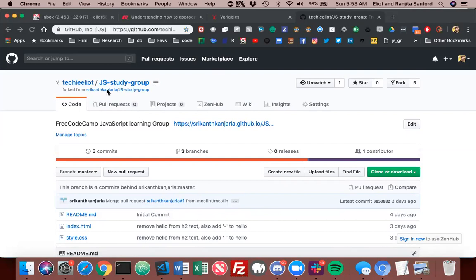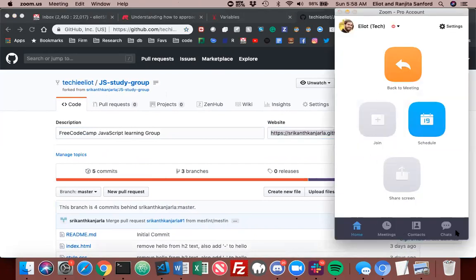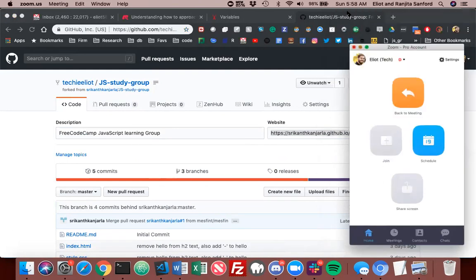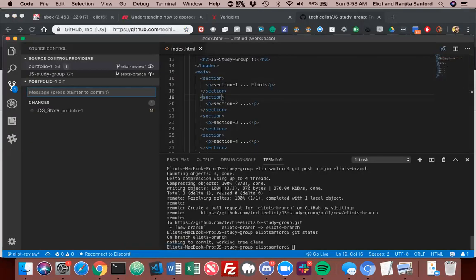Let's make a note to remember to put this website in the description. Let's put that in the chat, that we need to remember to put this in the description. But if you've not gone to Shrikant's, then go to his GitHub and access this study group. And from here, we need to create a new branch of this index.html.